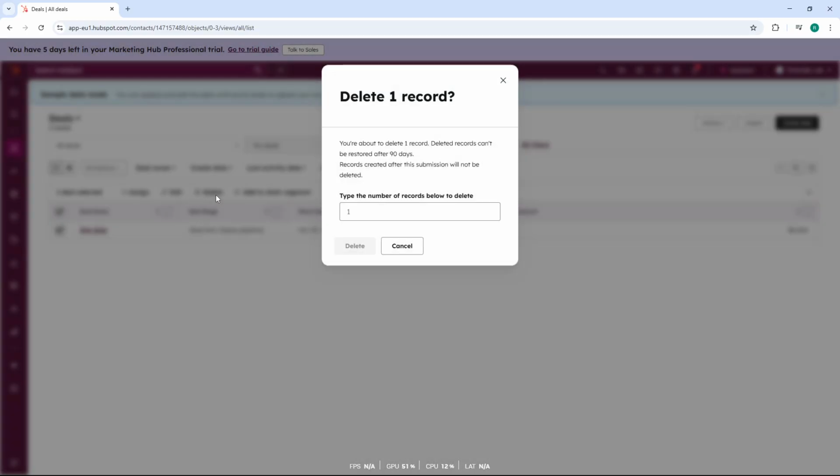This tells HubSpot that you're ready to remove this deal from your system. A confirmation dialog will pop up on your screen. HubSpot takes data deletion seriously, so they require you to type specific characters in the provided fields to confirm your action. This extra step prevents accidental deletions and ensures you really want to proceed. Type the required characters exactly as shown, then click the Delete button to permanently remove the deal from your CRM.